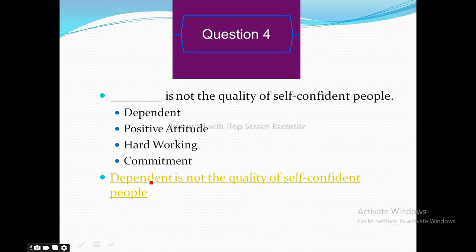Next question: blank is not the quality of self-confident people, whether it will be dependent, positive attitude, hardworking, or commitment. So all are the qualities of self-dependent people except dependent. A self-dependent person is never dependent.